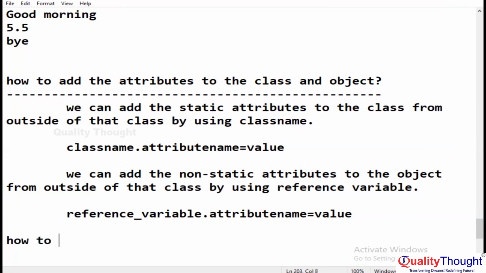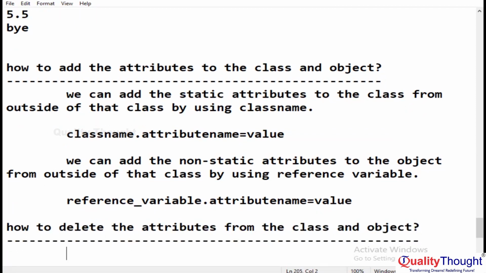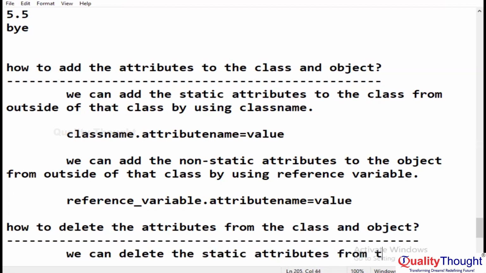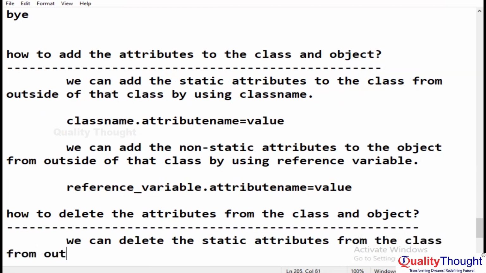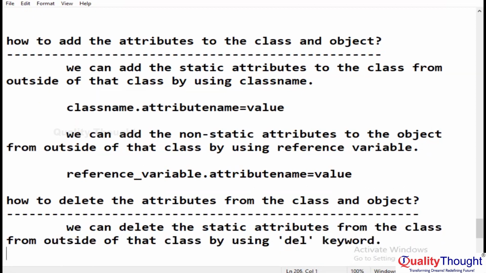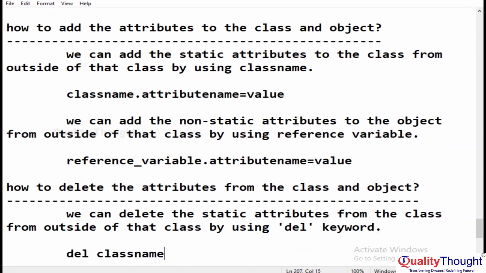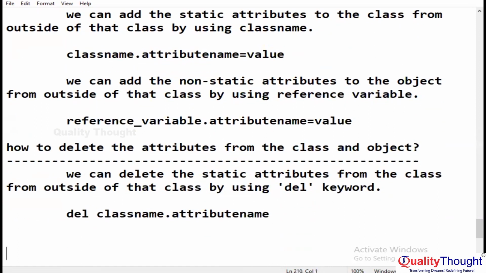Next one, how to delete the attributes from the class and object. Now observing very clearly, we can delete the static attributes from the class, outside of that class, by using the del keyword. Del space class name dot attribute name.